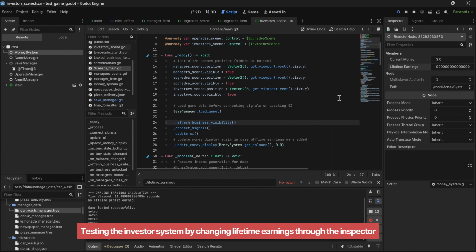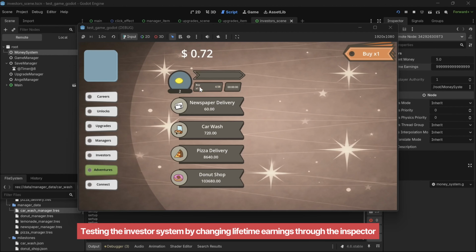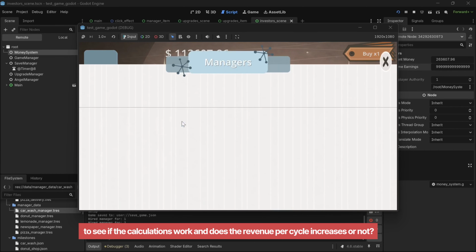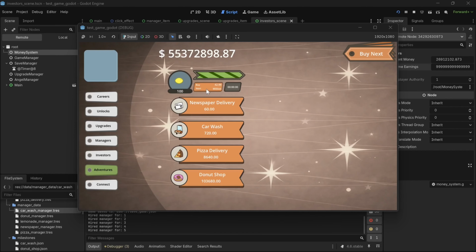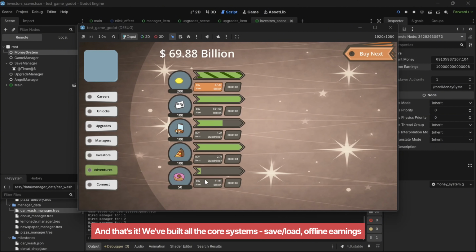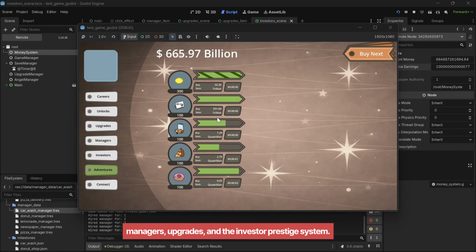Testing the investor system by changing lifetime earnings through the inspector to see if the calculation works and whether the revenue per cycle increases or not. And that's it. We built all the core systems: save, load, offline earnings, managers, upgrades, and investor prestige system.